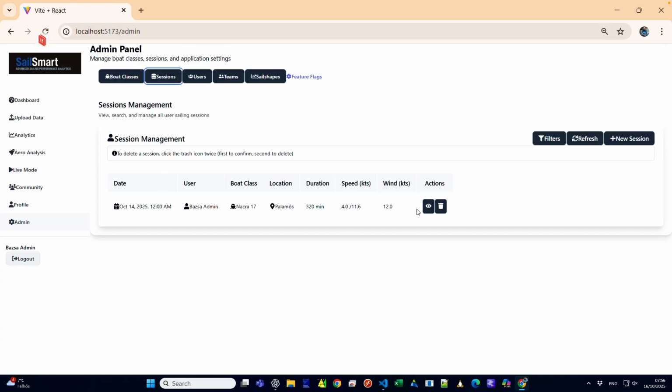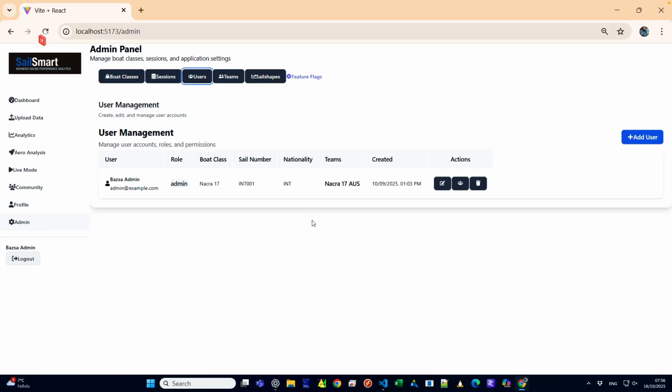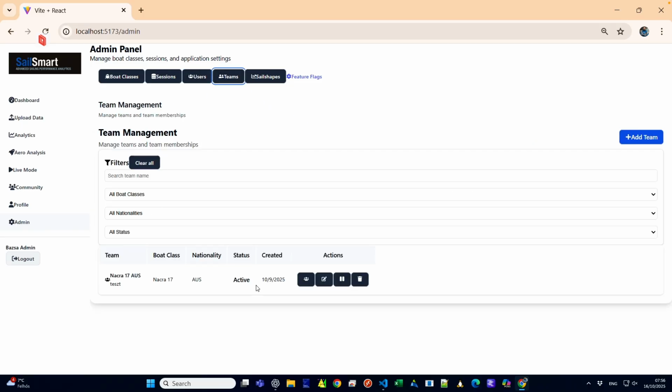We can manage the sessions. The admin can look at everyone's sessions, and the coach can look at the whole team's sessions. If set to different teams, the coach can see all the sessions. And yeah, we can manage the users, add them to different teams, and manage the teams as well. We have the cell shapes here, that is for development, to be able to delete these.